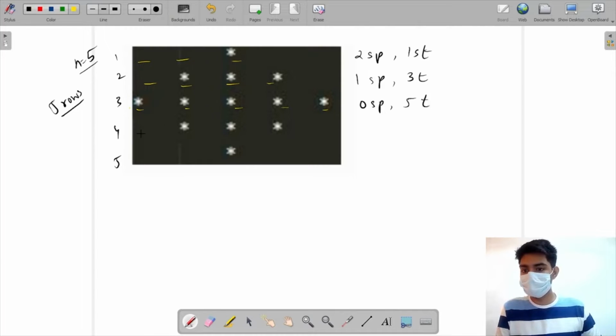In the next row, I have 1 space and then 3 stars again. So 1 space and 3 stars again. In the next row, I have 2 spaces and then 1 star again. So 2 spaces and 1 star again.